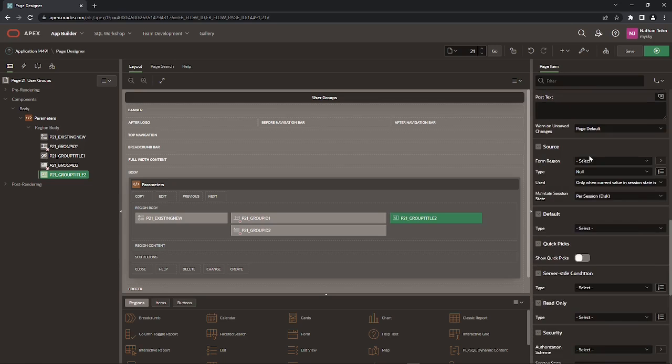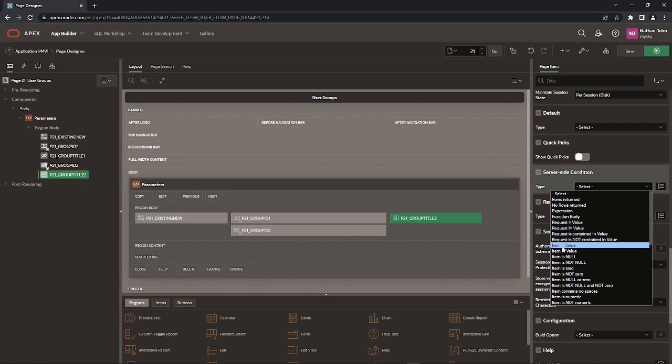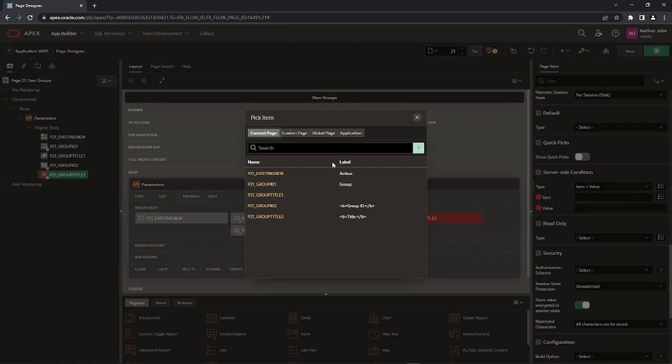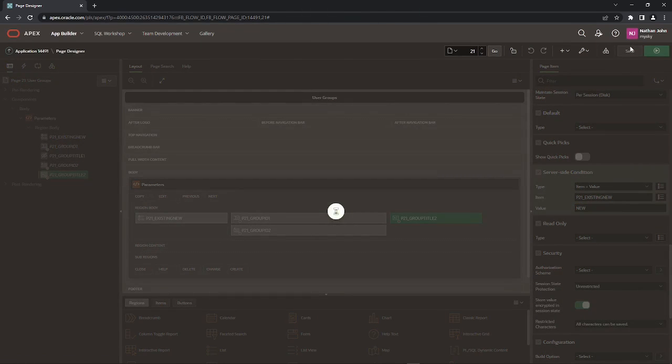Note that the two page items, P21_group ID 2 and P21_group title 2, are displayed only when the new option is on. Make sure that the value attribute new doesn't have any leading or trailing blanks.